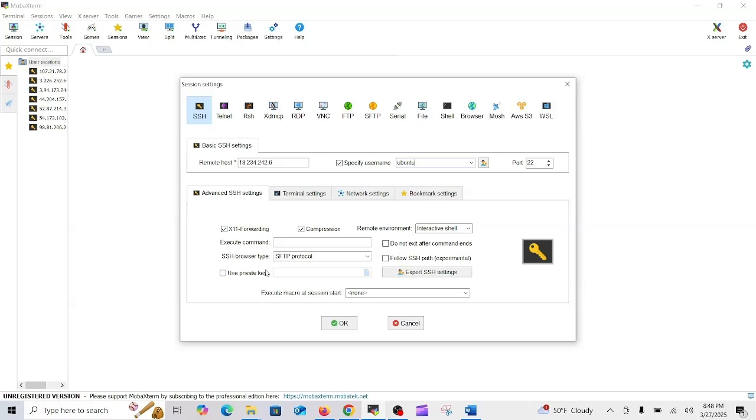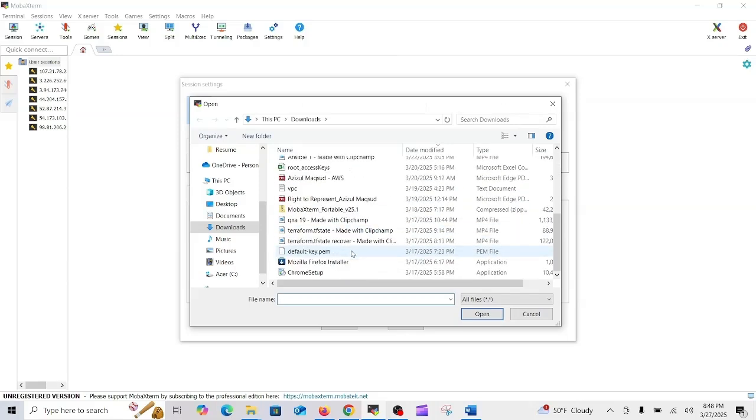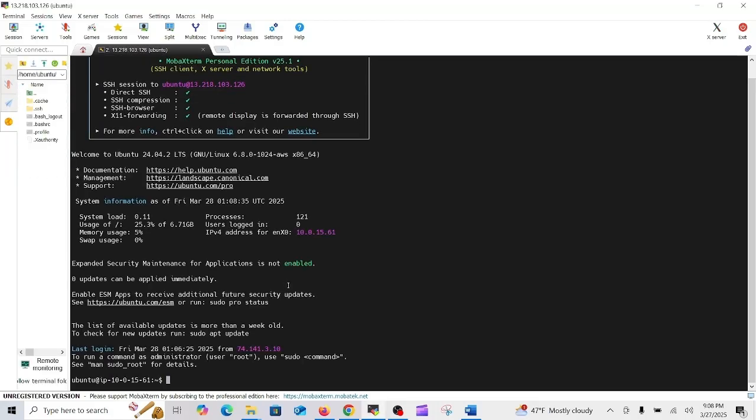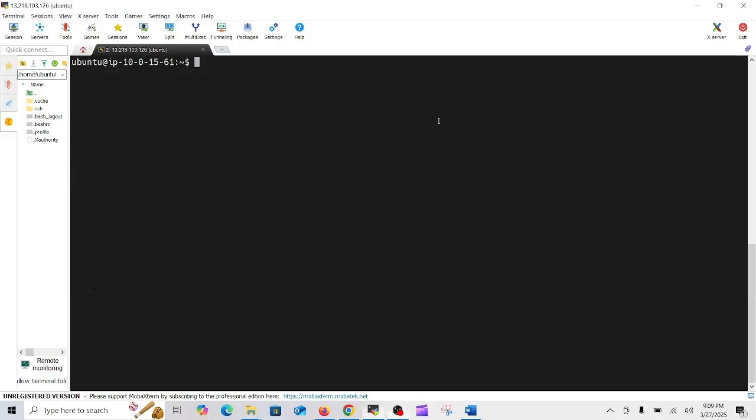Then in advanced, it says private key. We have used our private key, the default one. Yeah, it's good now. Making it a bit bigger. Control L. So first of all, sudo apt update.